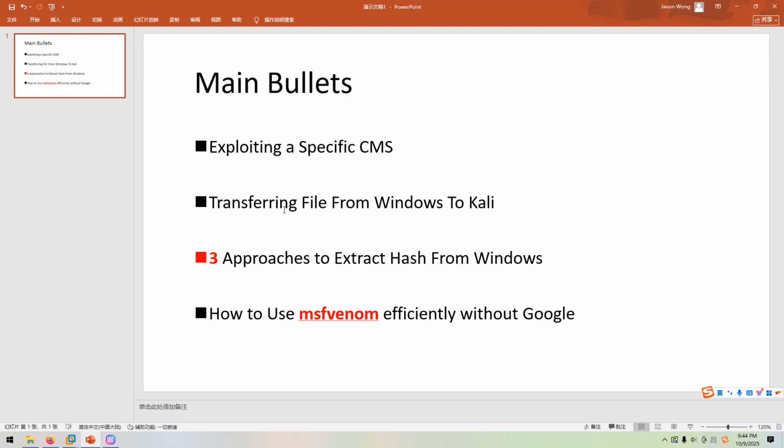And last of all, I'd like to show you how to use msfvenom efficiently without using Google. Okay, so now let's head over to Kali Linux to begin with.